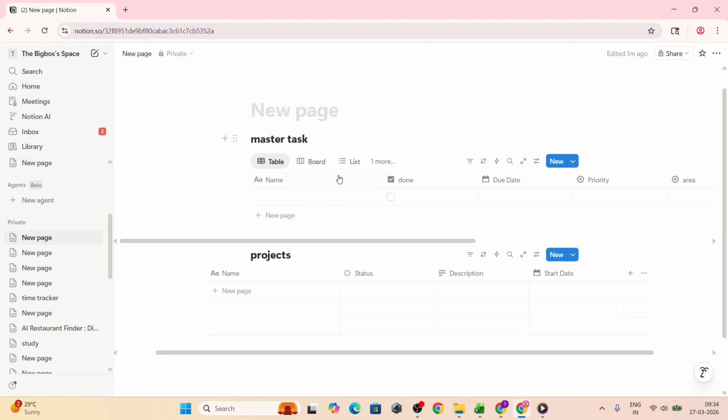Add a checkbox property and rename it to Done. This gives you a simple way to mark tasks complete. Add a date property and rename it Due Date, which helps you set clear deadlines. Create a select property called Priority, with options like High, Medium, and Low, so you can focus on what matters most.